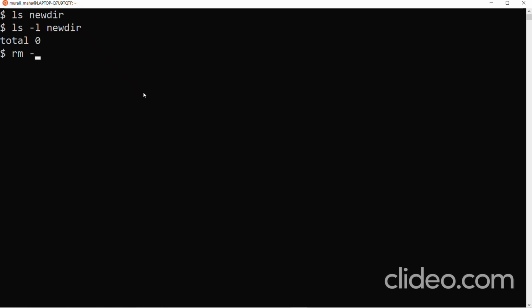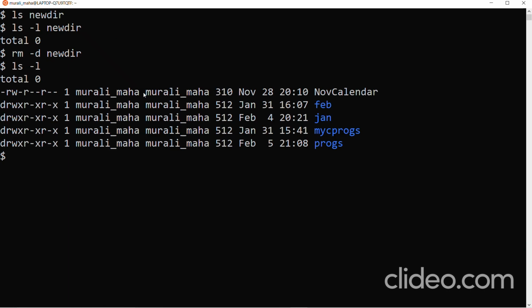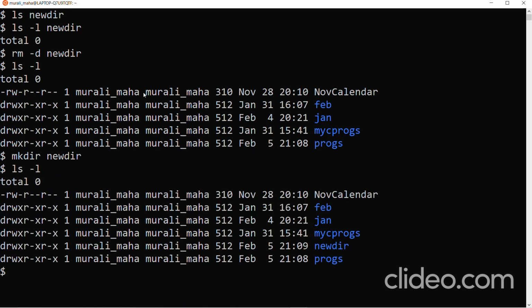Yes, it has been removed. So newdir was created and it is removed. See, mkdir newdir, ls -l newdir is there. Yes, it is there. Correct? Now what am I doing? rm -d newdir. We all know that with the rmdir command we can remove it. But with rm with the -d option also we can remove it. That is what we are seeing here.